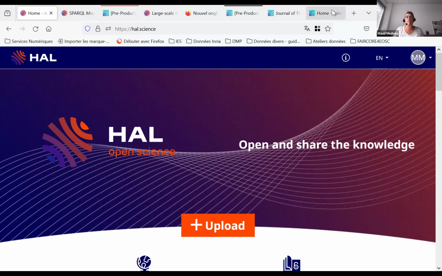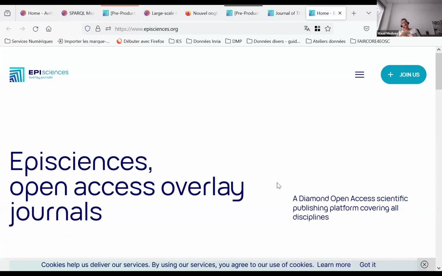hosting overlay journals, and it has adopted the Diamond open access model. I do hope everybody knows what Diamond Open Access is. That's an open access model in which there are no fees for either authors or readers, so no subscription and no author processing charges.